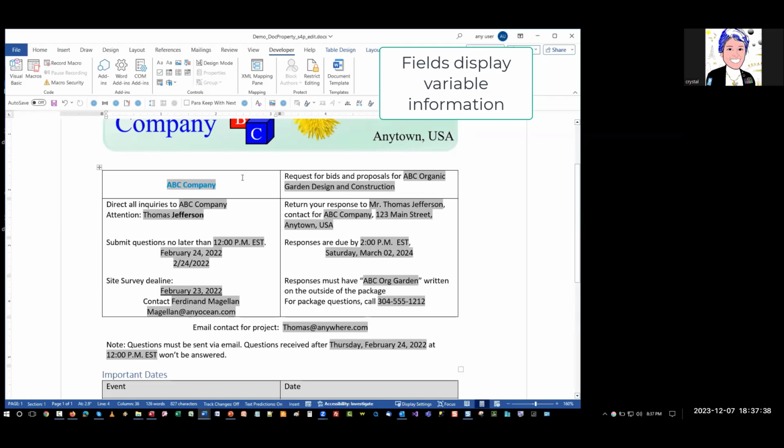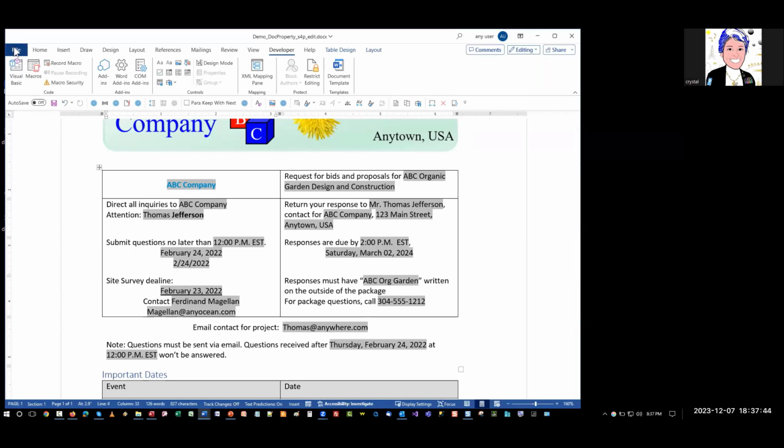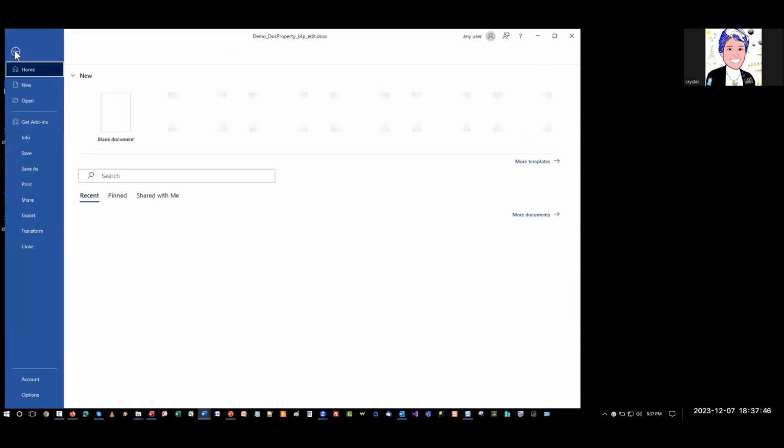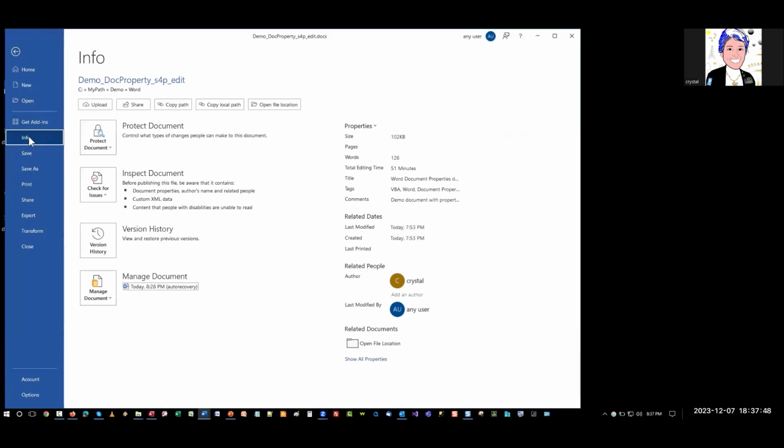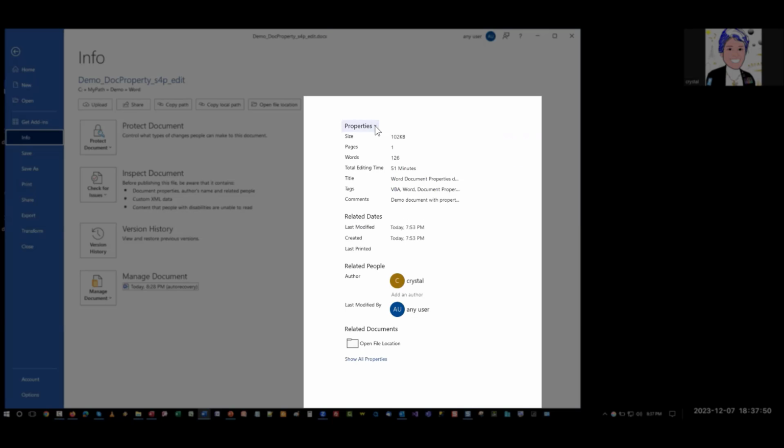So managing this, each of these gray shaded things is a field. If I go to File and then Info, then over here on the right I have something called Properties. A lot of you might not have paid much attention to this, but you should pay more attention. Here we have the title of the document.